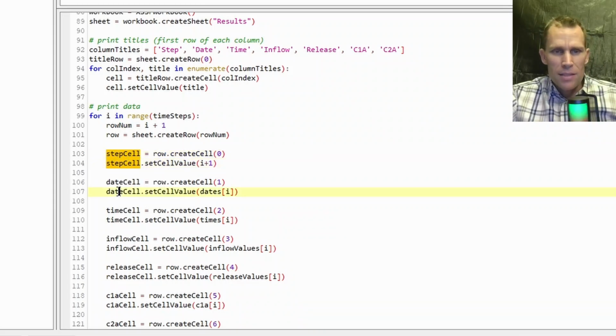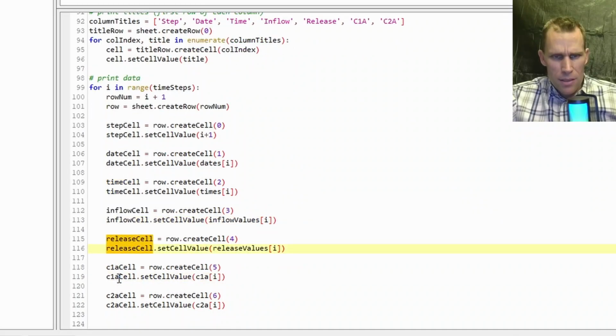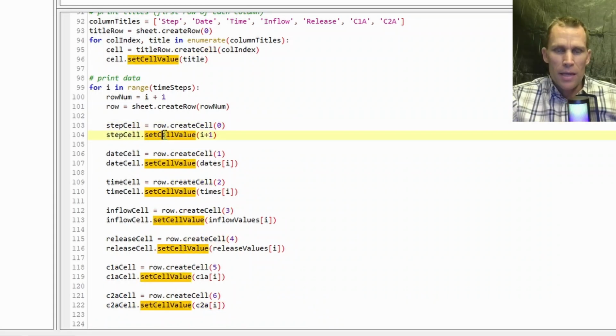Here's the date, here's the time, here's the inflow, here's the release, and then here is the C1 active and C2 active. For each of these columns, I need to create a cell and then set the value of that cell. I'm doing that for each cell, for each row.